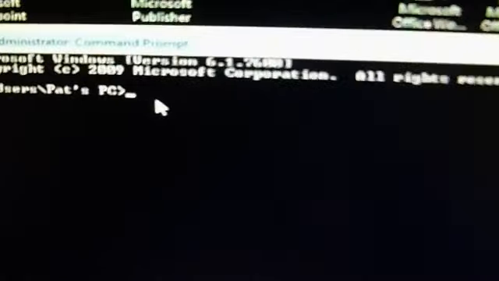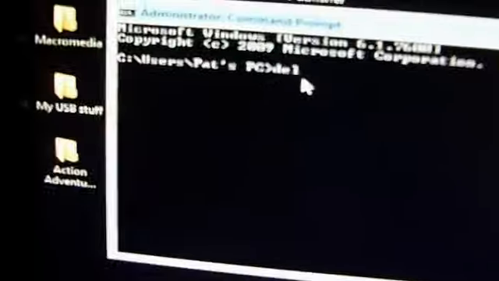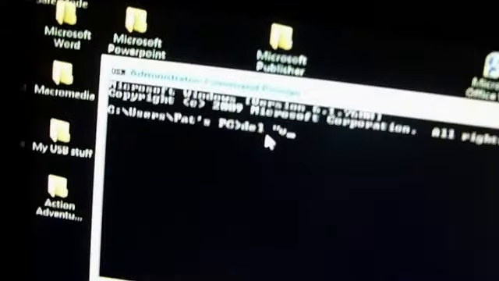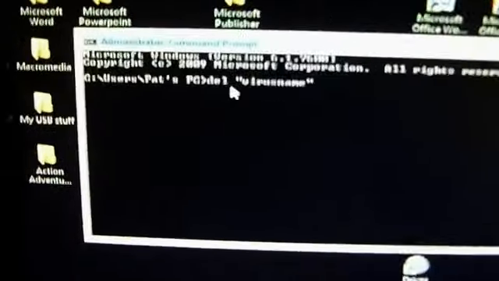Once the file's unlocked, you type in del for the delete command, and then whatever the virus name is, and then space /f, and enter, and that should delete your virus.